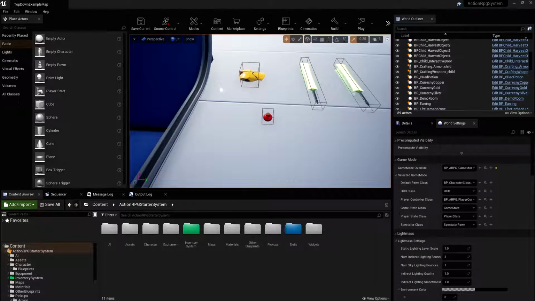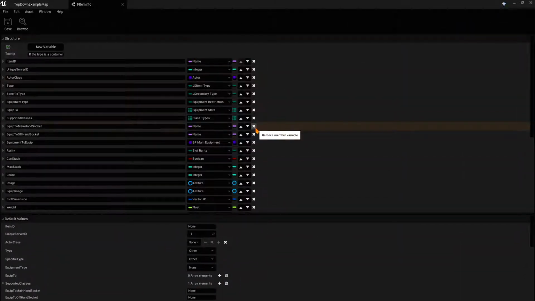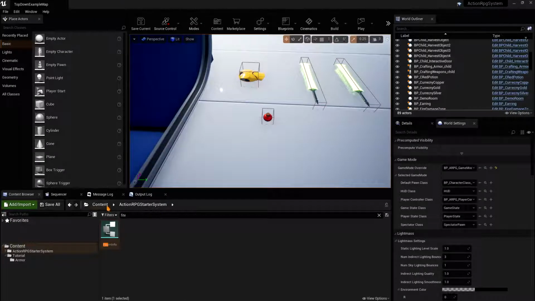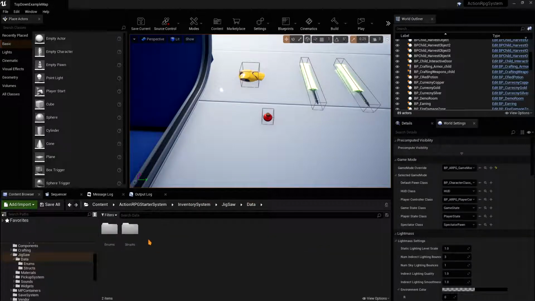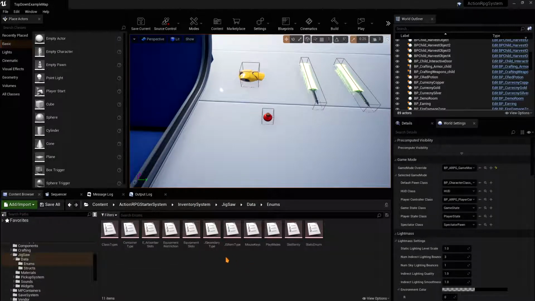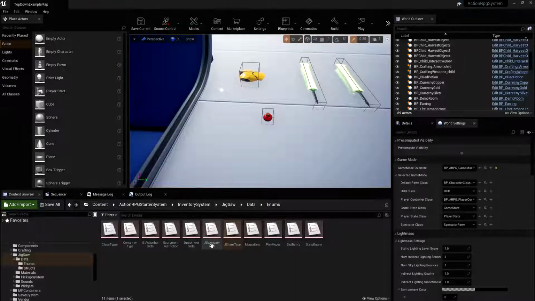Finally, let's go ahead and take a look at the struct used inside the data table. The struct is called IFItemInfo. This is the structure that is used with the data table. As you can see, we have item ID, unique ID, actor class. If you want to modify the struct, feel free. Of course, if you want to add more types, you can press Control P. It's going to be inside inventory system, jigsaw data, and then we can go to enums. And here we have our item types, the JSI item types, and of course our secondary type.